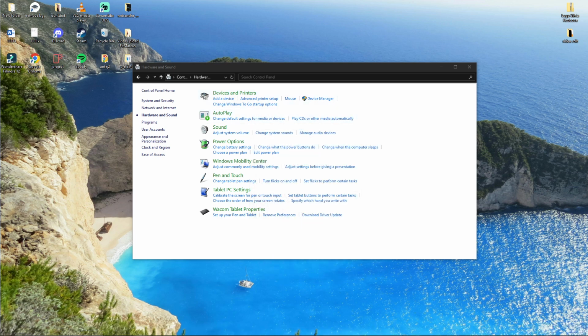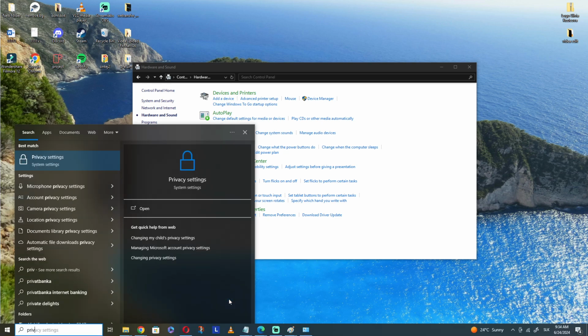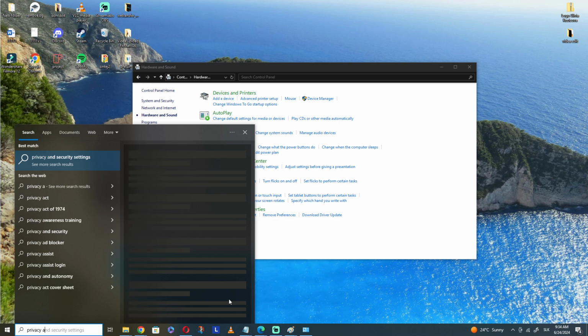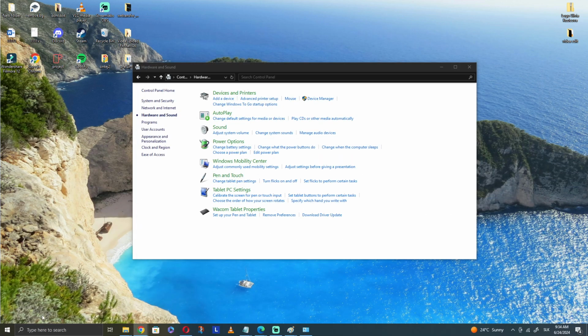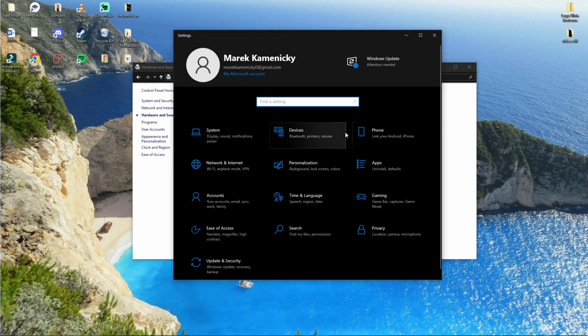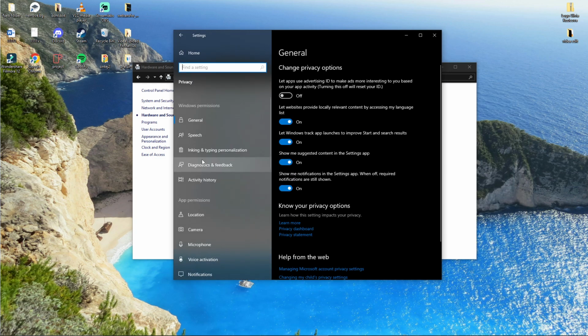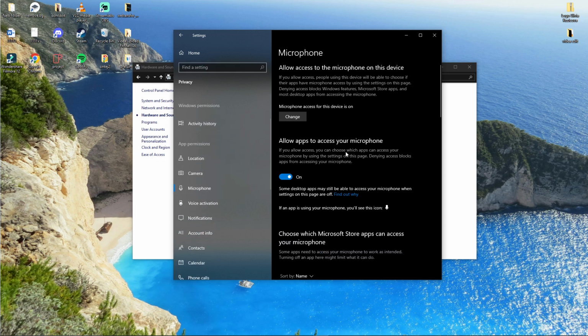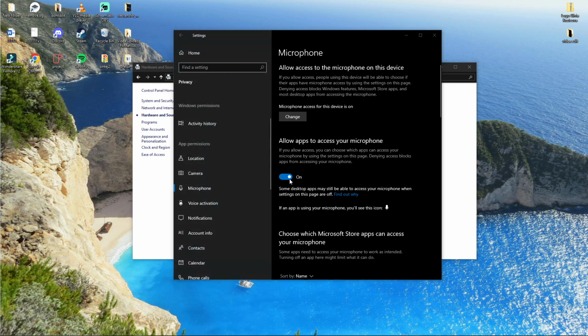Now, the second thing that you can do is try to download a new driver for it. And then you want to go to settings. When we're in settings right here, you want to go to privacy, and then go to microphone, and allow apps to access your microphone. And yes, you want to allow it. And that's pretty much it.